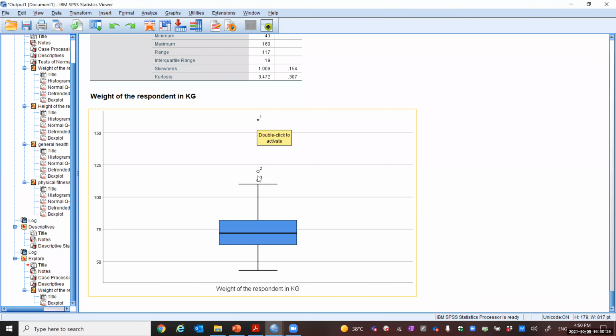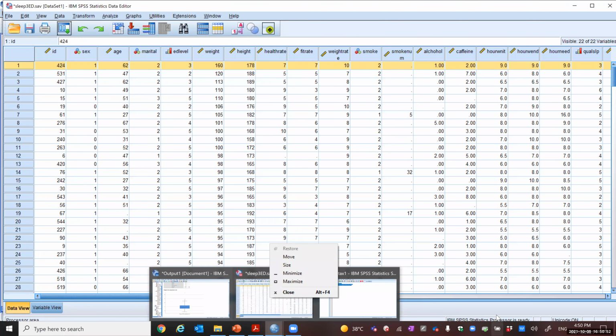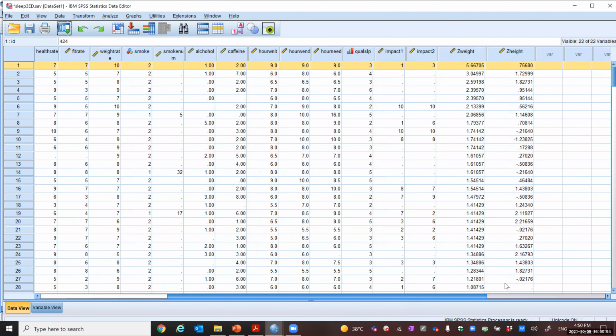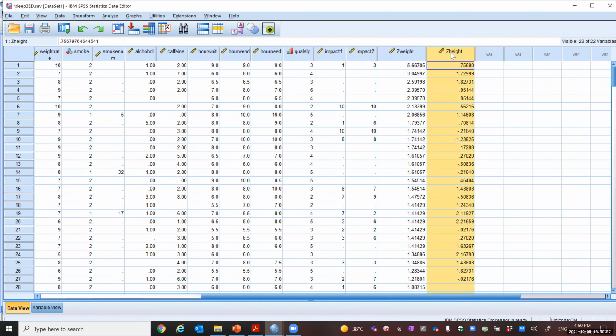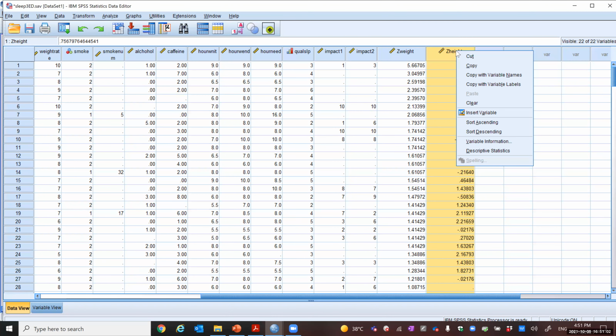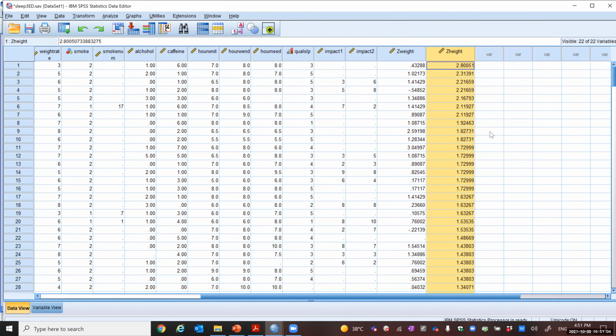We also have row number 2 and 3, but those are very close. And when we look at the standardized scores, these two are not identified as outliers. So which means that we can still keep 2 and 3, but 1 we have to remove if we are running some analysis with this variable weight. Now let's check our second variable, height. Now these are the standardized scores for height, Z height. So I would ask SPSS to arrange these in descending order.